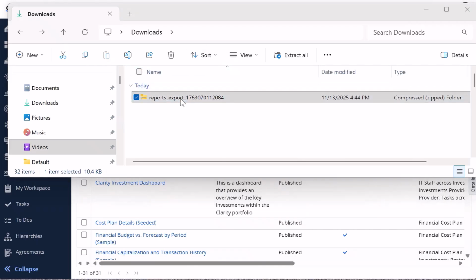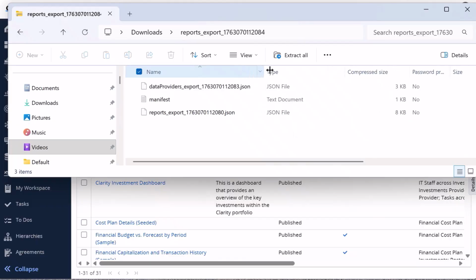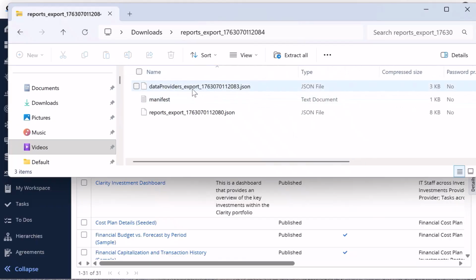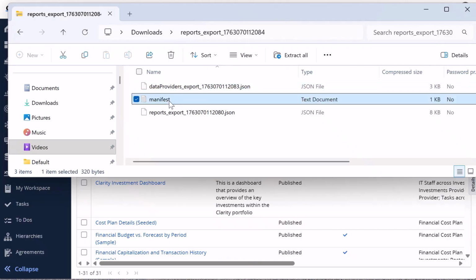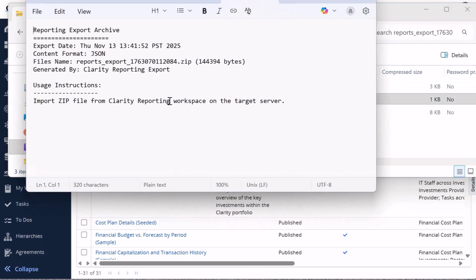And if we open it, note that it includes the reports that were exported in a JSON format, as well as the data providers in the same JSON format, because that's what I selected. And under the manifest, you can see details of the file that was generated.